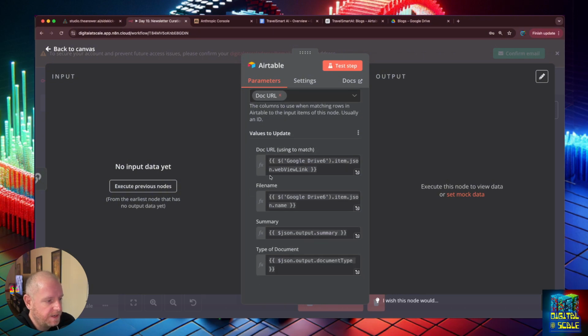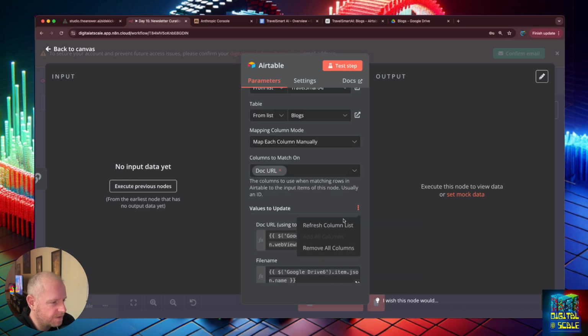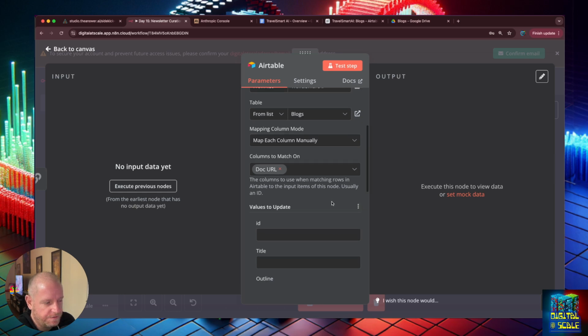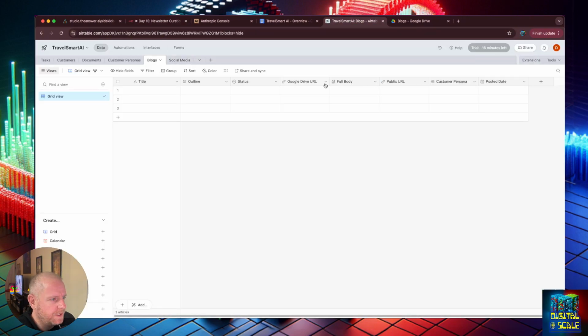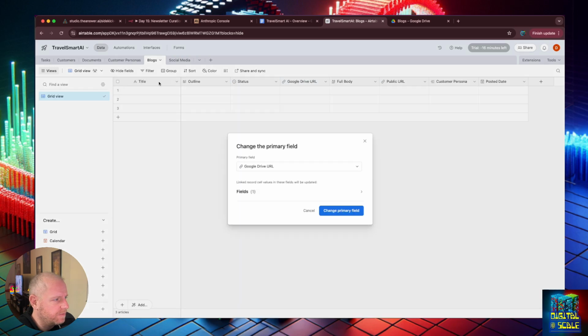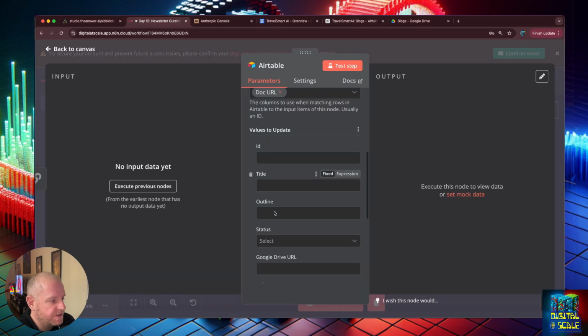So what we have here is not, I don't know why it didn't change the columns. Let me just refresh column list. Here we go. So if you need to refresh your column list, if it didn't update like that, there's 3 dots over here on the right for refresh column list, or you can remove them all as well. So we have the doc URL, so we have the ID, which, you know what, I'm going to move the Google Drive URL to be the primary key here. I'm going to do that so that it matches on it.